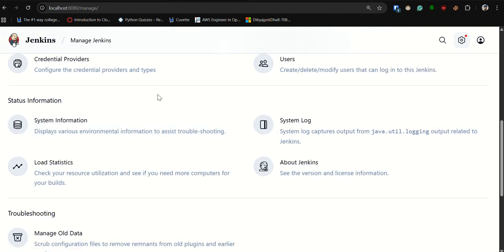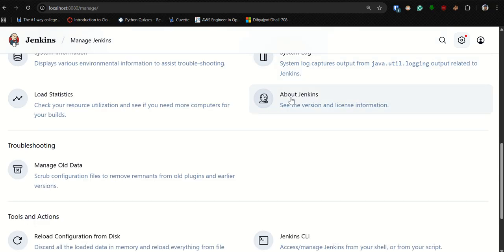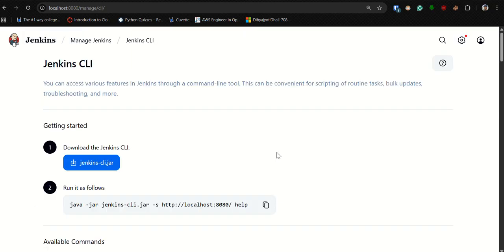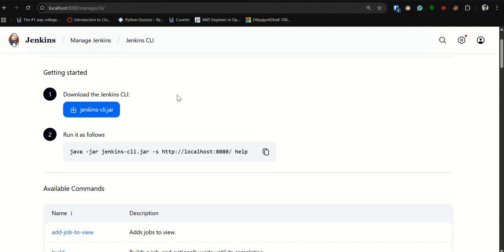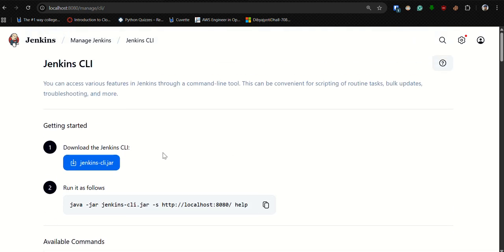Then you'll have the system logs in this, and if you want to see more about Jenkins, you can check out here also. Like this, you will also have a script console that will execute some normal scripts. If you want to do some troubleshooting or diagnostics on your Jenkins, you can use this one. Or you can also use the Jenkins CLI, like I told you. You can access Jenkins through the CLI by following these steps, and then you can easily access your Jenkins from the CLI also.